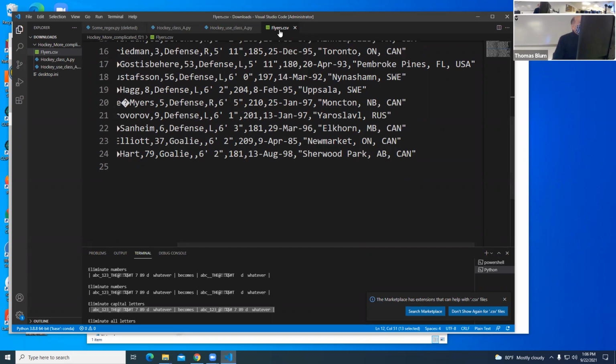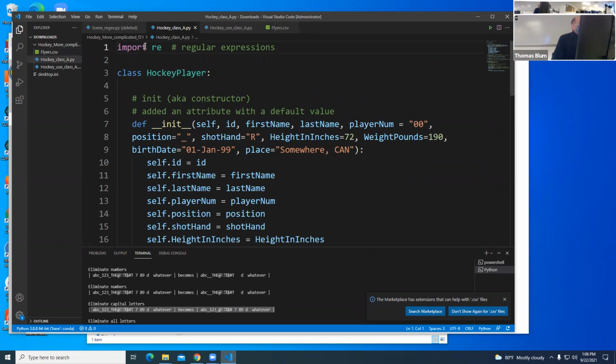So that is that file. What does the class look like? I'm using some regular expressions, otherwise I'm defining the class. Here's my constructor. Now I have all sorts of things in my constructor: the self thing, the ID, the first name, the last name, the player number, the position.